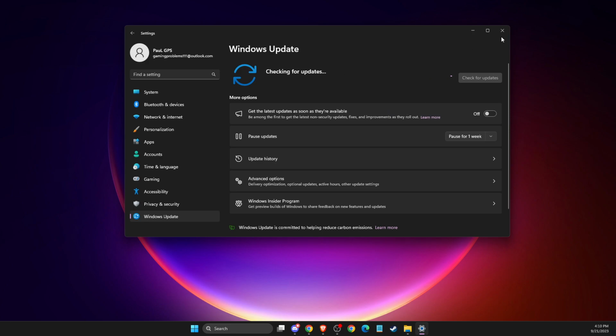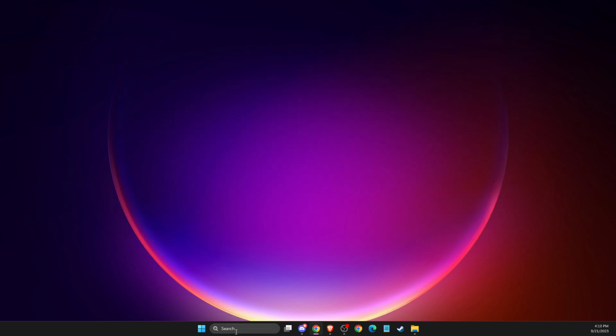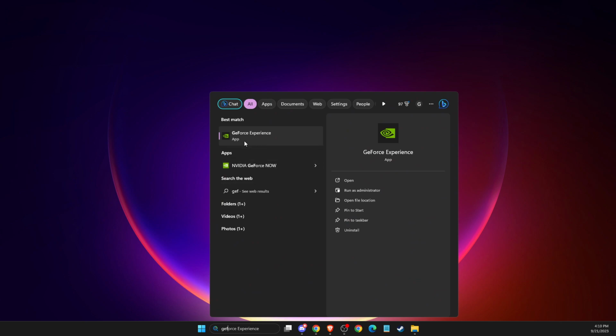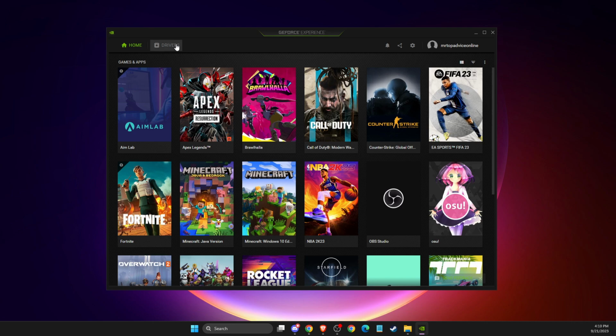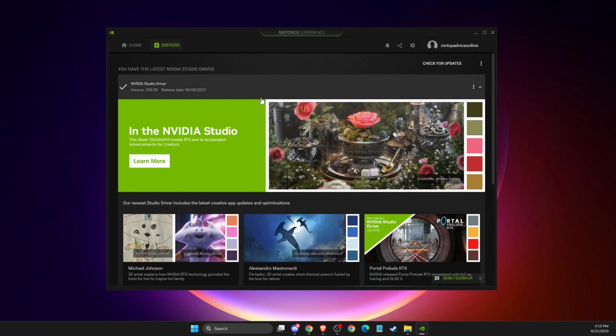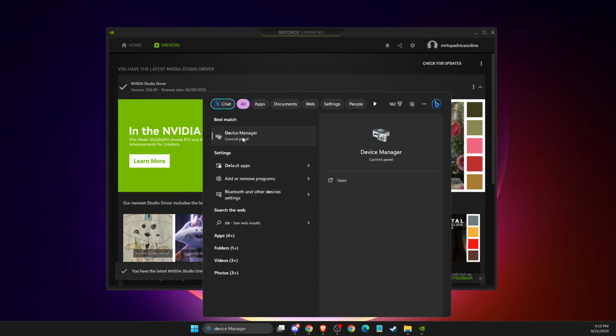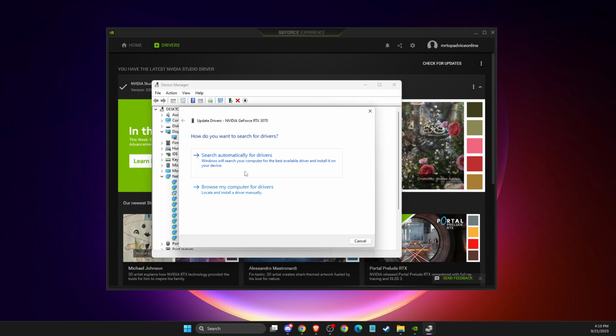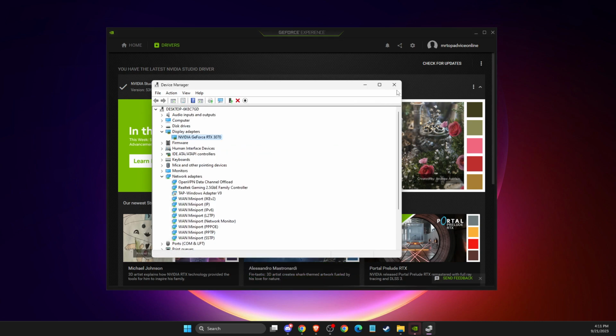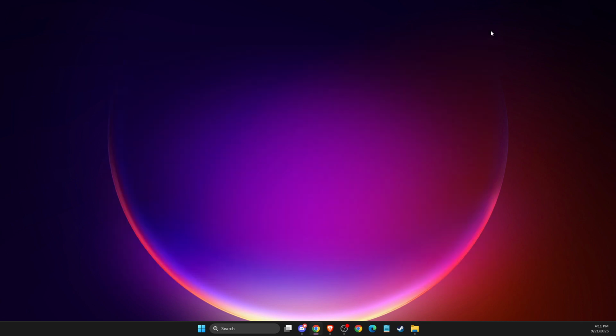What you need to do with your GPU depends on what GPU you got. I got NVIDIA, so there is an app called GeForce Experience. You can download it completely for free, and it's super easy to update your drivers. Just go to drivers, check for updates, and update here. But if you're using Intel or others, you can go to Device Manager, go to display adapters, right click on your GPU, update driver, search automatically for drivers, and update it here. Restart your computer, and the freezing issue should be gone.